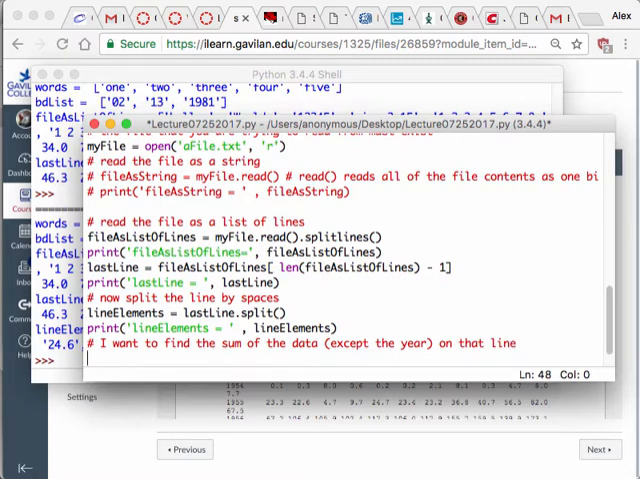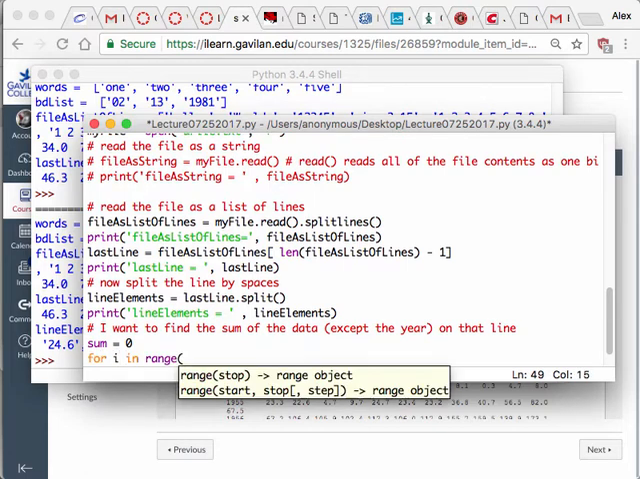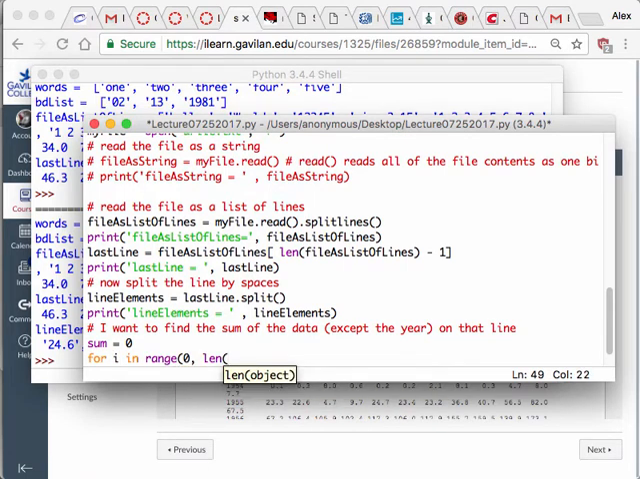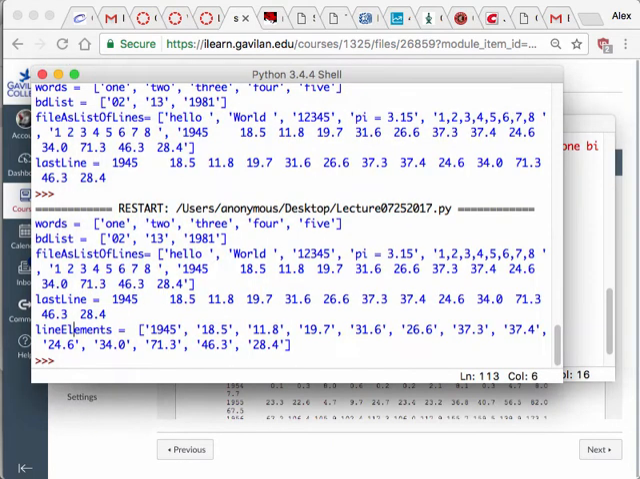So let's do this. I'm going to say, all right, sum is equal to 0, for i in range from 0 to the length of line elements, steps of 1, and then sum is equal to sum plus line elements i. Okay, does this exclude the year? No. Why? Starting at index 0. Index 0, this is the year, so we want to start at 1.